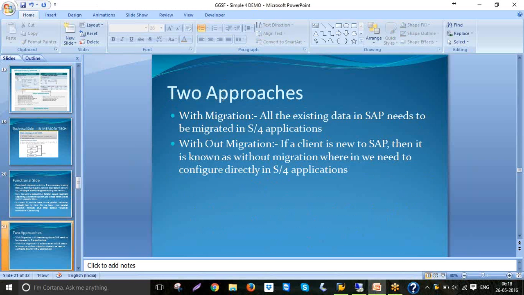And there are two approaches of migration here, with migration and without migration. With migration means all the existing data needs to be migrated into the S4 application. If the client wants to enjoy the features of Simple Finance, then the entire data has to be converted into the S4 HANA database.